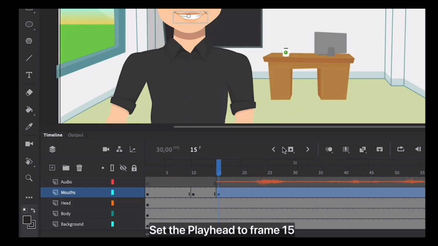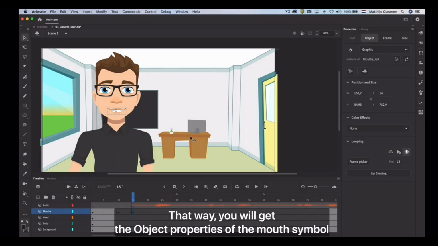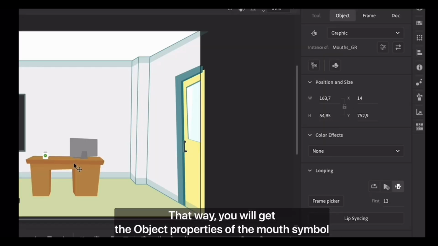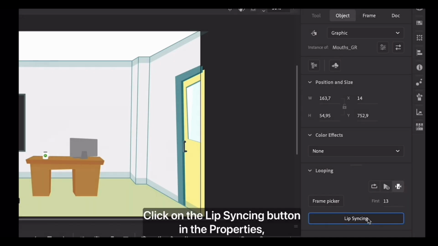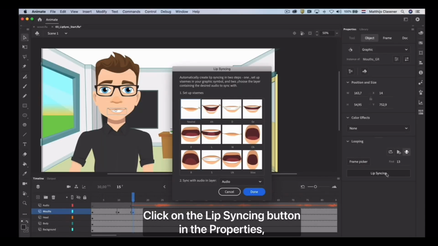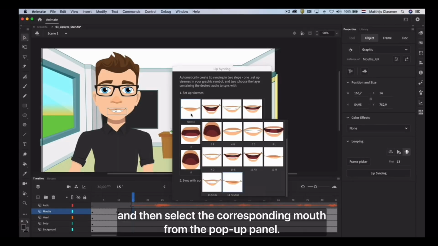Go back to scene 1 in the main timeline. Set the playhead to frame 15. And select the mouth on the stage again. That way you will get the object properties of the mouth symbol on the right-hand side of the screen. Click on the lip syncing button in the properties. Select a neutral mouth, and then select the corresponding mouth from the pop-up panel.